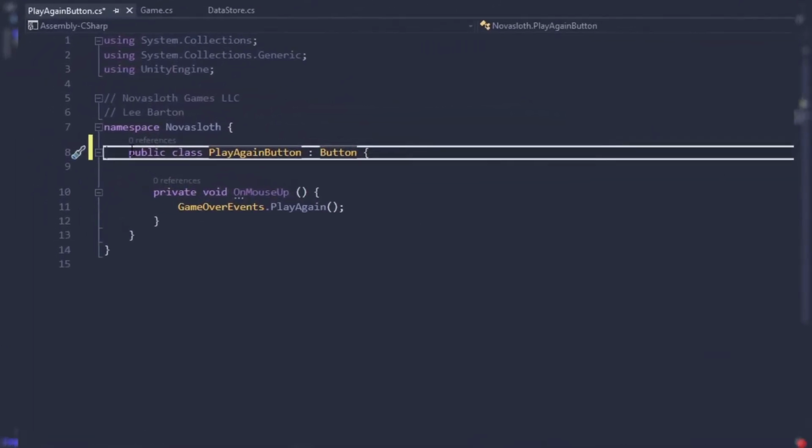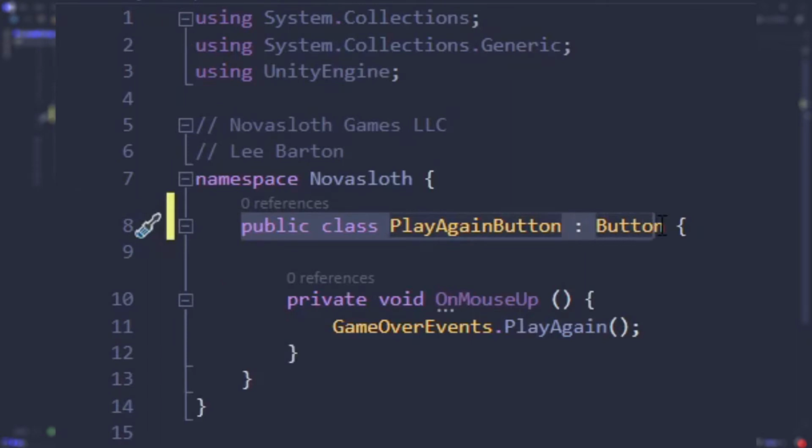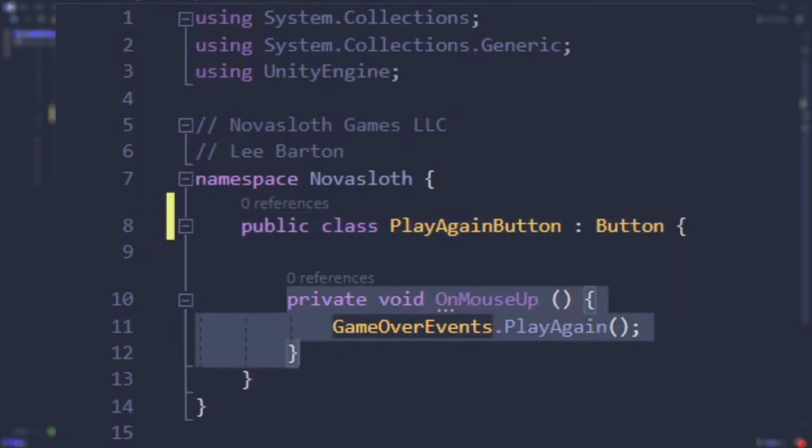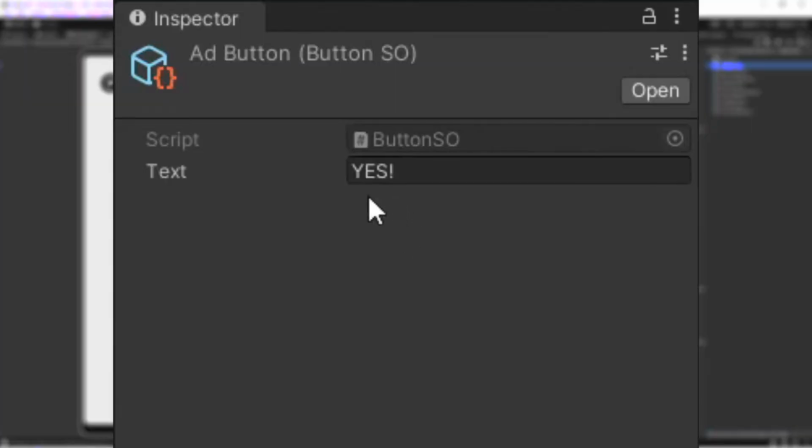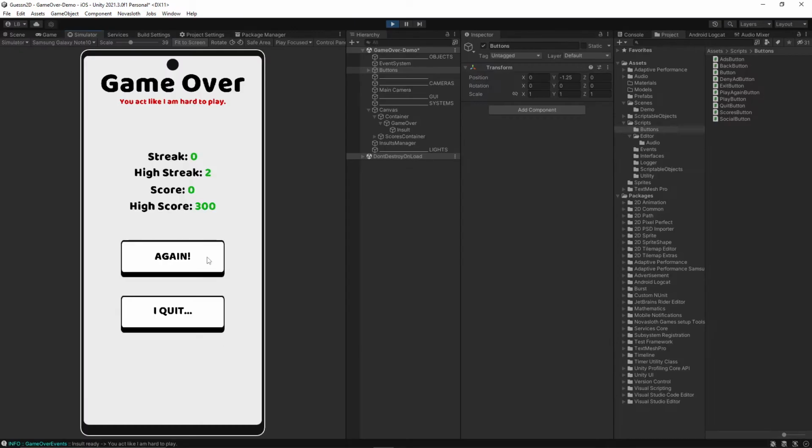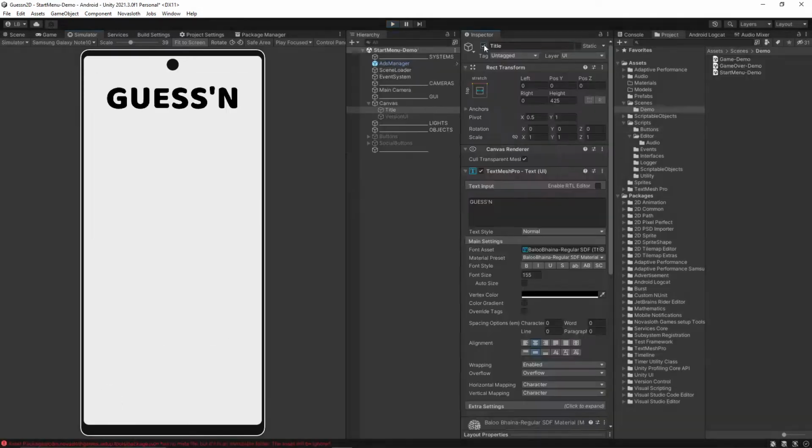And then I over-engineered the buttons by creating a button class that each button will inherit from. And the functionality will be placed in the onMouseUp method. And I use scriptable objects for the text of each button. So I created 2 buttons, play again and quit. Play again will take us back to the game scene. Quit will take us to the start menu scene.